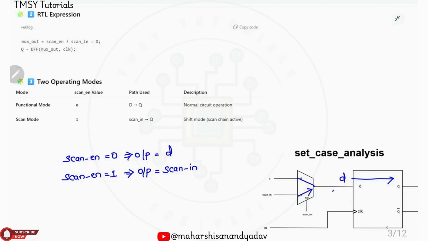Suppose if I1 is getting connected, then here I'll be getting scan in. This scan in will be connected to the output. So that's why one path is scan in to Q, another one is D to Q. In function mode, it is called normal circuit operation. In scan mode, it is called shift mode.